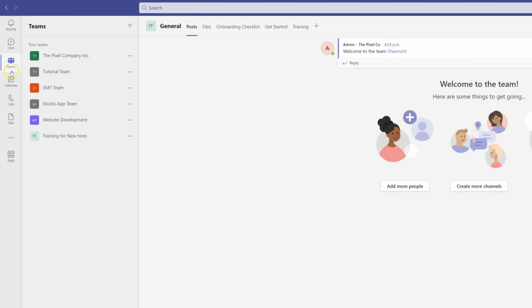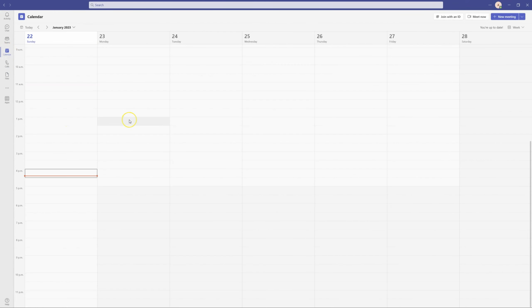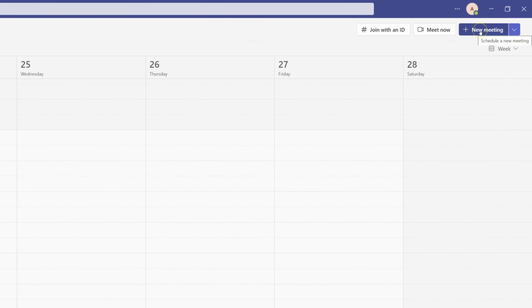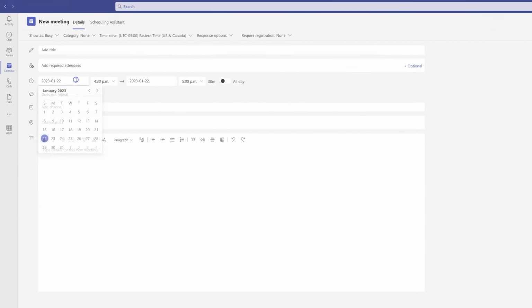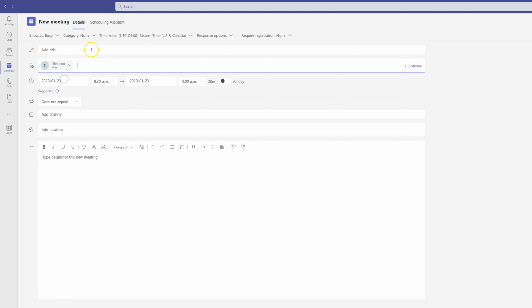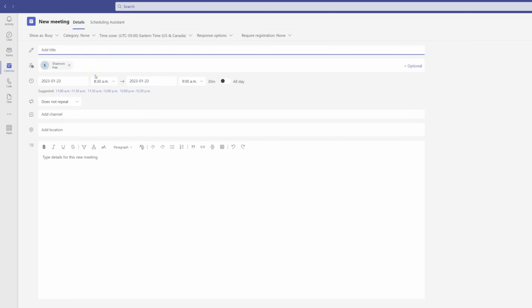Moving further on our navigation bar, we have calendar. From here I can see my calendar. If I have any meetings, or if I want to schedule a meeting, I can easily click on the right hand top on new meeting, and I can choose the date from here. Let's say I want to schedule a meeting tomorrow on Monday, at 8:30, and I require Shannon in the meeting. I can add her here, and for the topic I would say employee joining training.